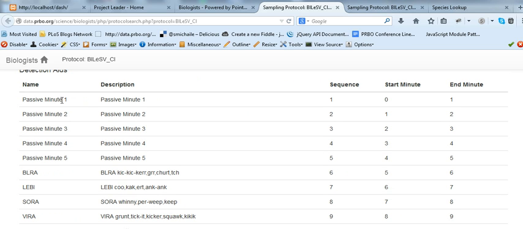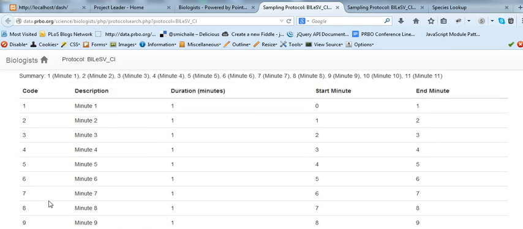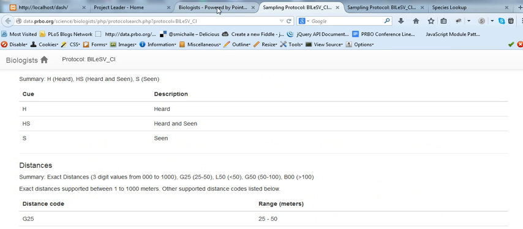First you have a passive minute, a second passive minute, third passive minute, fourth, fifth. On the 6th minute you do a playback of a black rail. Here you do a playback of this thing, etc. So let's enter some of the data.